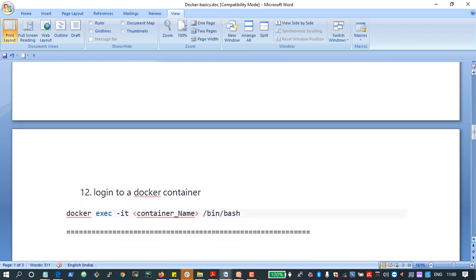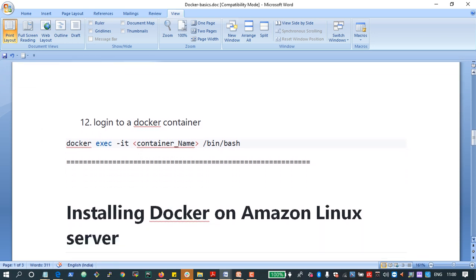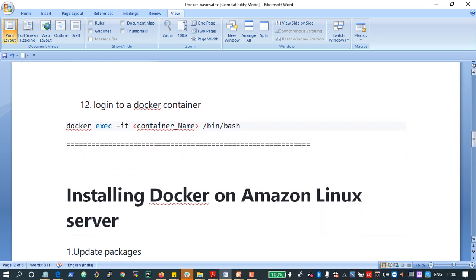To log into a Docker container, docker exec -it container name /bin/bash. What it does is it will log you into the container terminal.